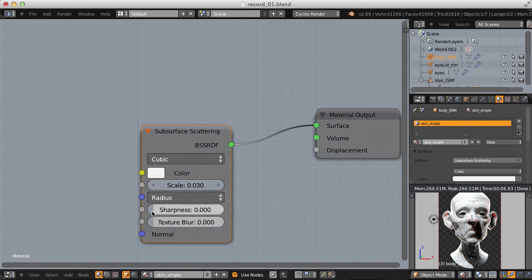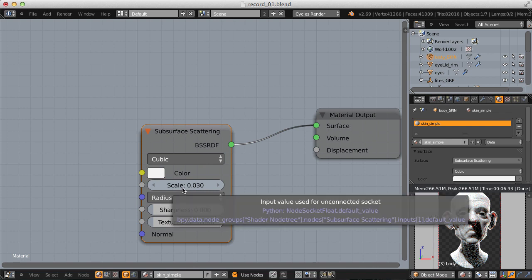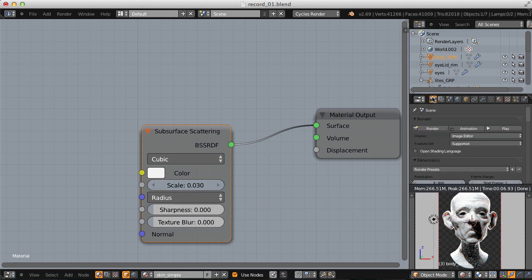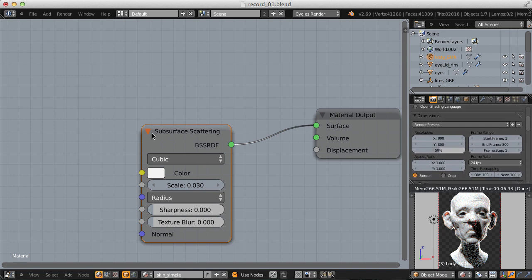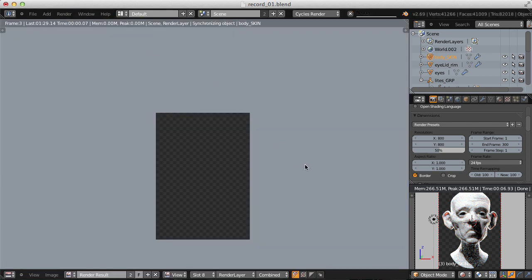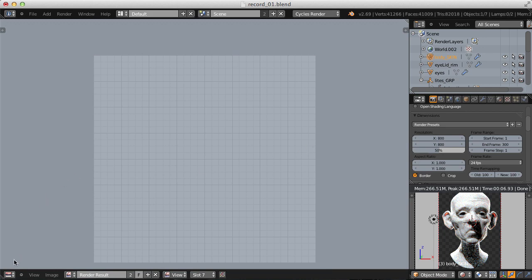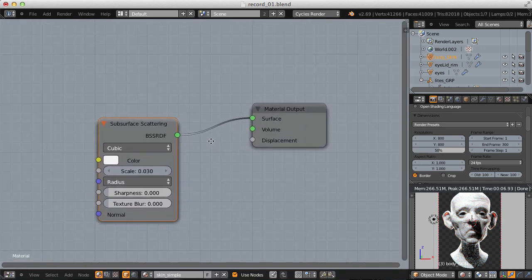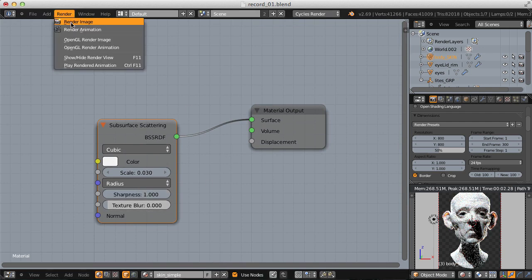Below radius, we have sharpness. Now, what I can tell sharpness does is kind of the same thing as decreasing scale. But just to support my theory on what it does, let's go ahead and do a couple renders. Number one, we will render this with sharpness turned off. Then let's switch to, let's go to slot 7 and go back to the node editor by hitting escape. And let's change our sharpness all the way up to a value of 1 and render that again.